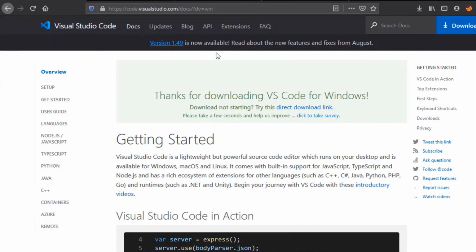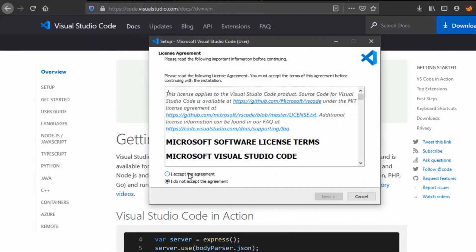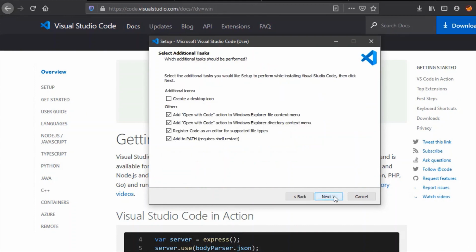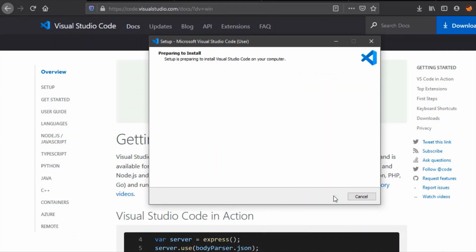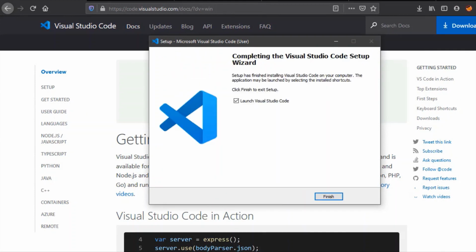So once that's downloaded, let's open up the file, accept the terms, click Next, Install, and with that we're done with installations.